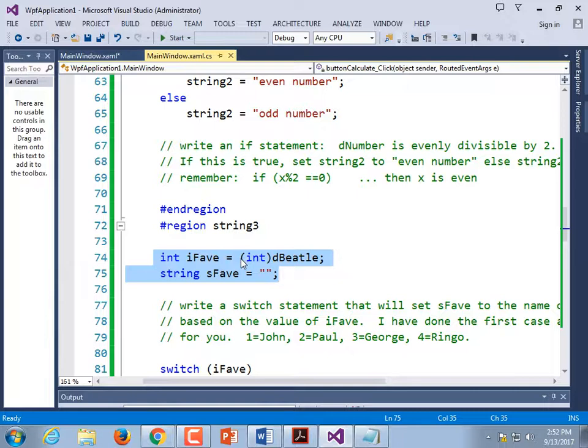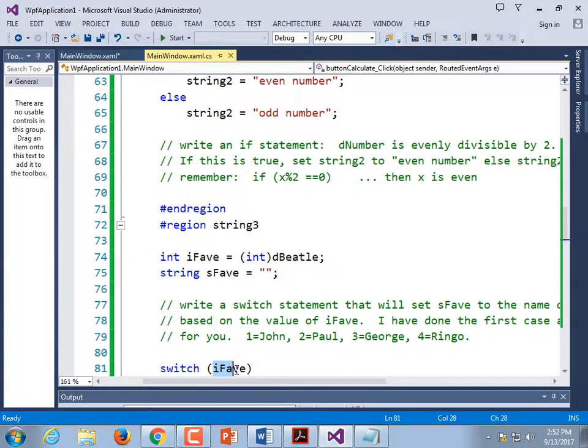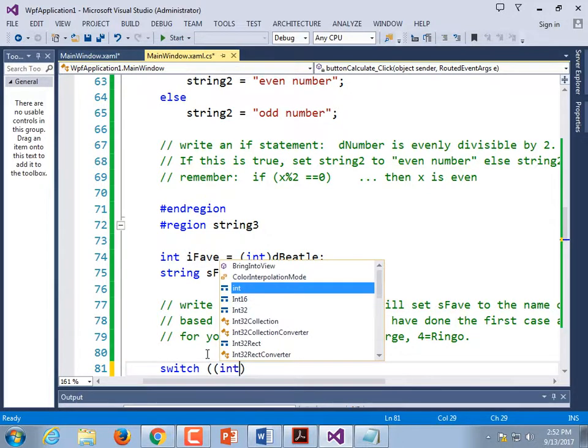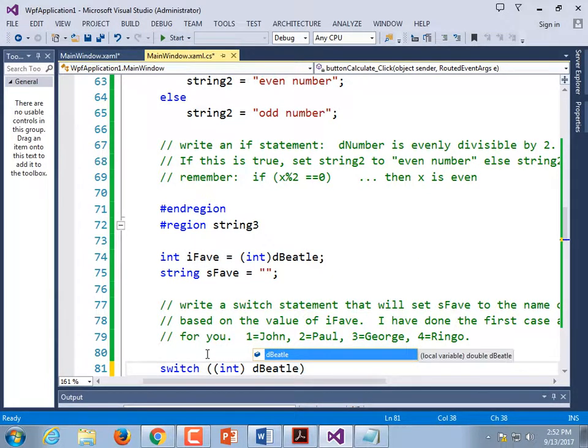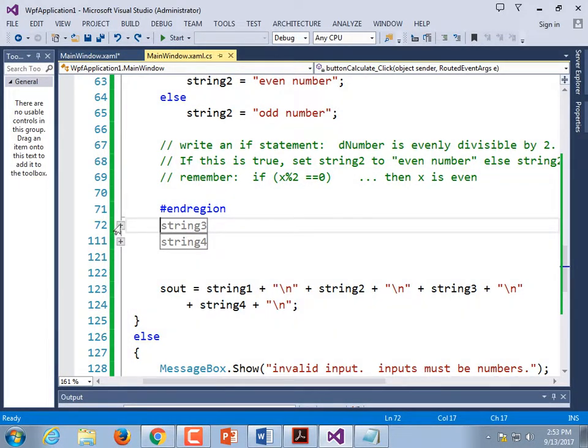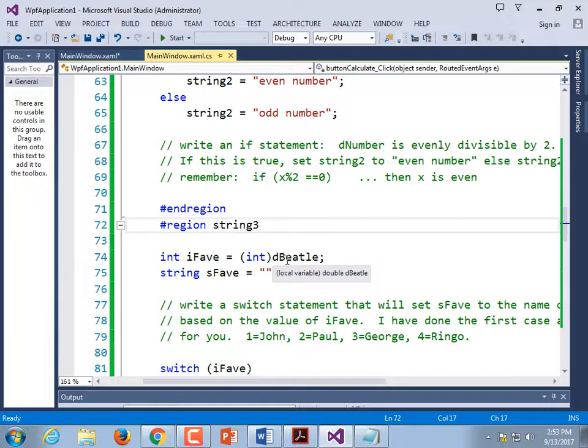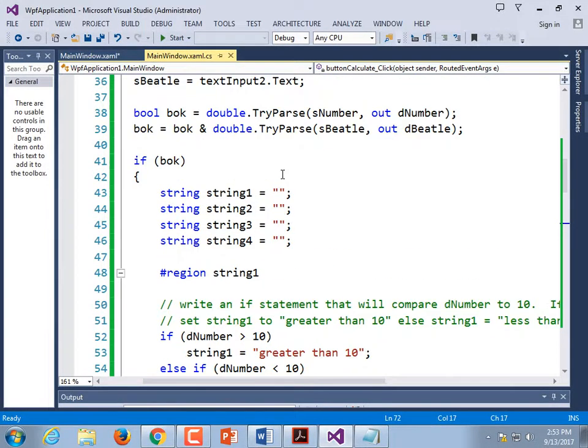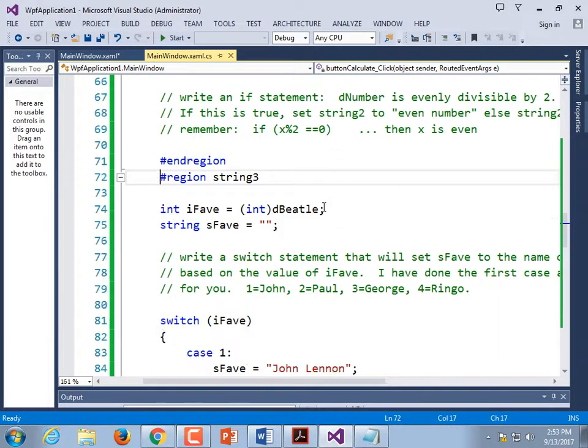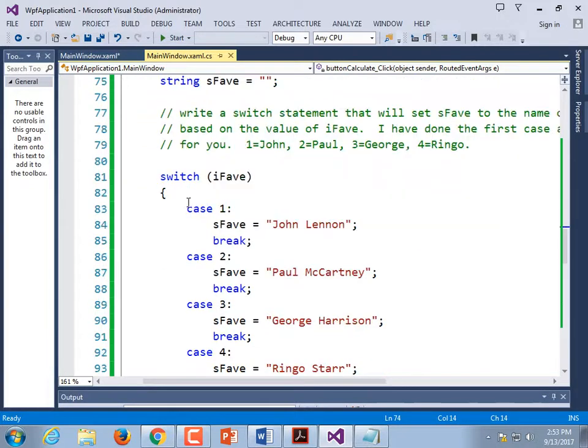Why did we do that? We wanted to convert this to an integer. There could have been an easier way to do that. I could have gotten rid of ifave and just done that cast right here like this, the integer version of dbeetle, but I'm going to undo that change. So could I have stored ifave as an integer to begin with? Yes, I could have done Integer.TryParse rather than Double.TryParse way up here. But I read it as a double, and then I had to accommodate that. Okay, so here's what our switch statement looked like.